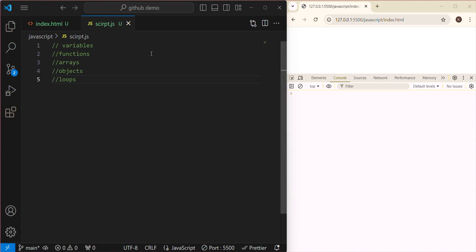Now I am going to explain basic topics on JavaScript. They are variables, functions, arrays, objects and loops. At first I am going to explain you about variables. Variables are declared using three types. Examples: var, let and const.